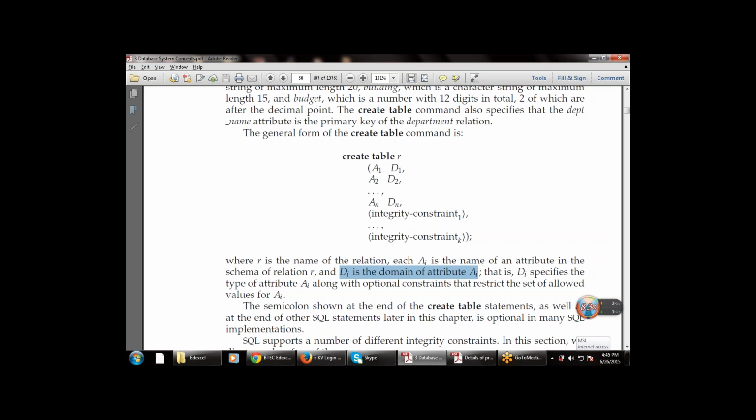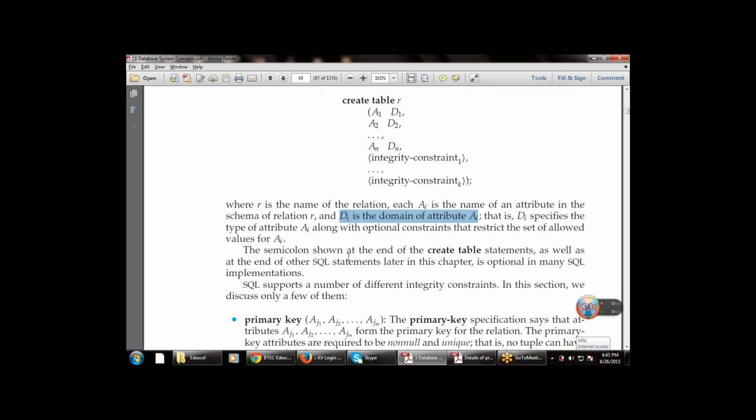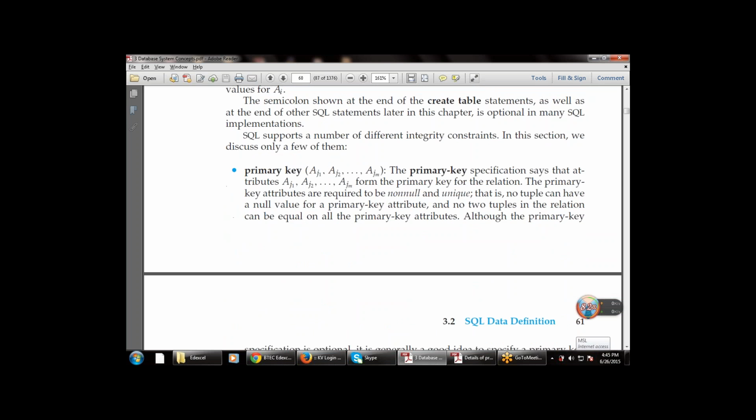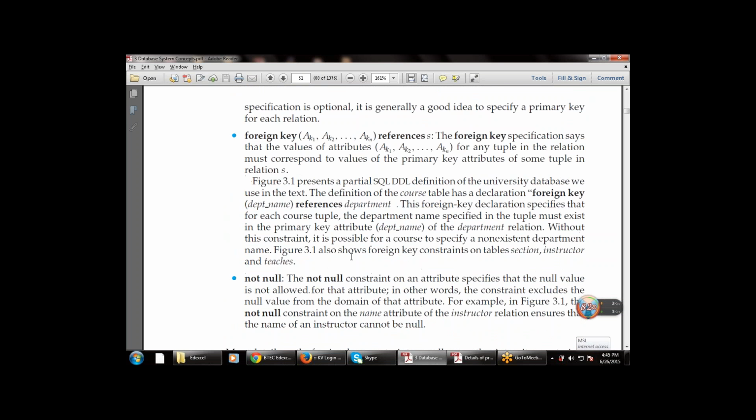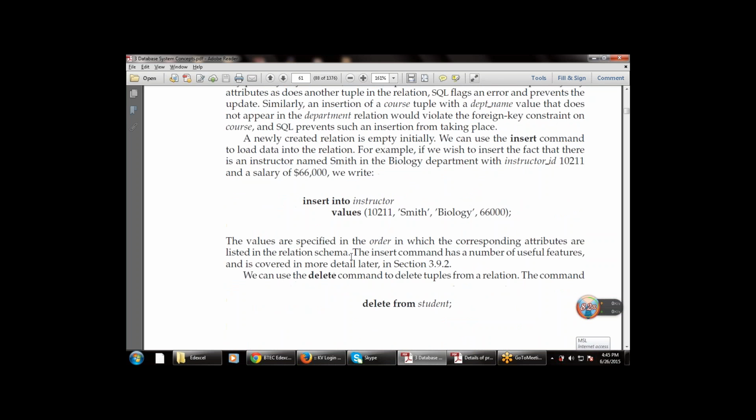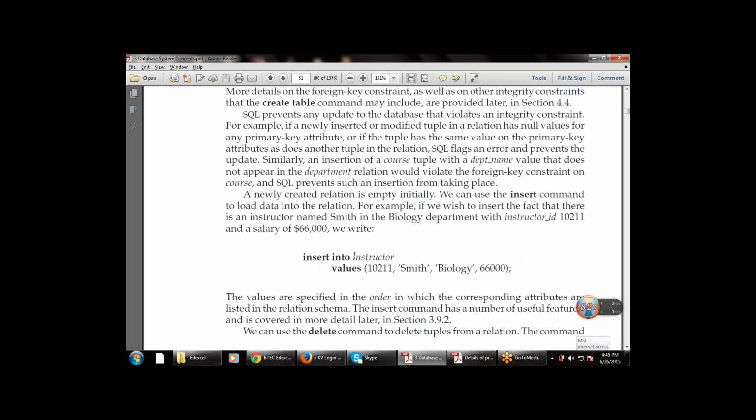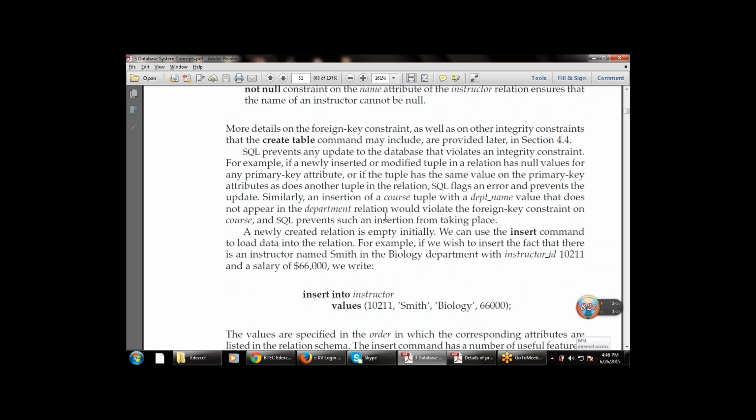The semicolon shown at the end of the create table specifies the end of the SQL statement. Then this also defines what a primary key, foreign key, and null values are. Then there is how to insert the data, how to provide the various tuples into the relation that we have created.